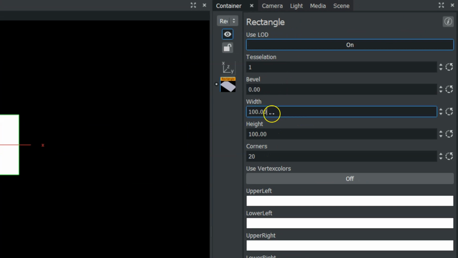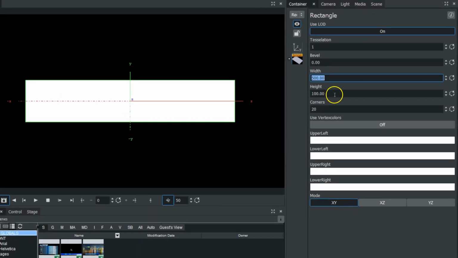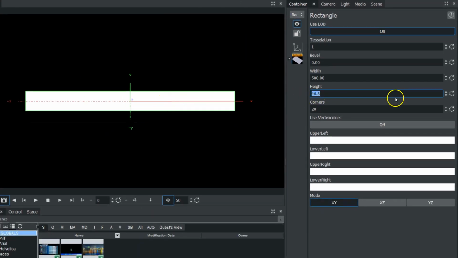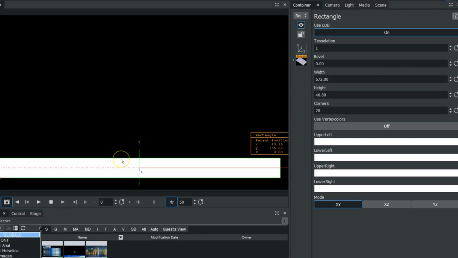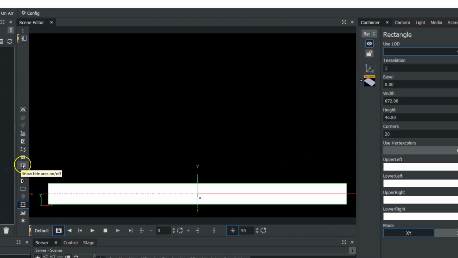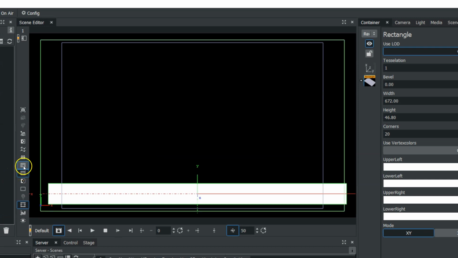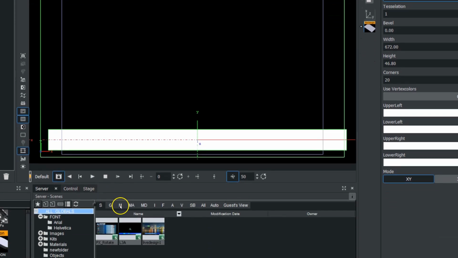I'm going to adjust my rectangle out with the width, and let's say we can enter 500 here, and we can adjust the height here as well. We'll adjust it out a little bit more so it reaches the edges, something close to that. We'll pull it down here to the bottom of the screen. If you want to turn your title safe areas on, you can by these two little buttons over here in the scene editor window.